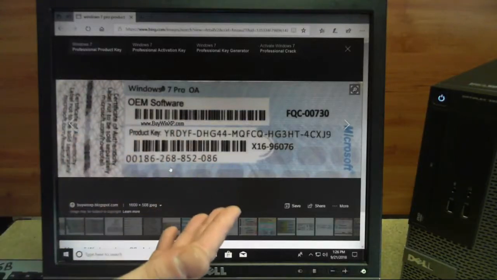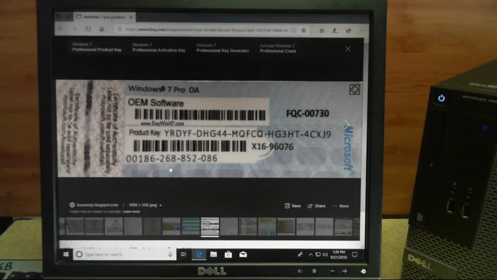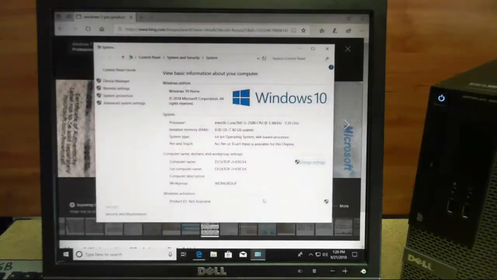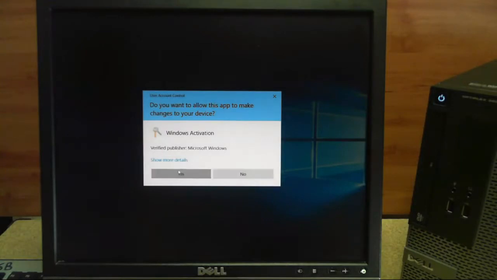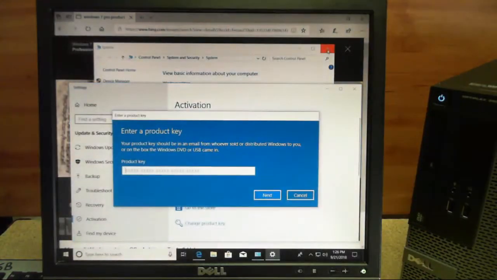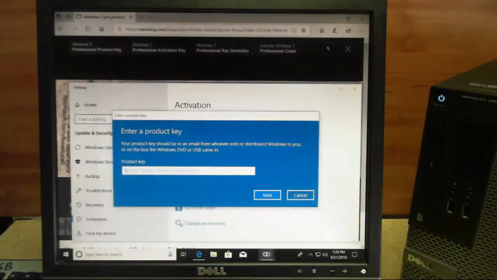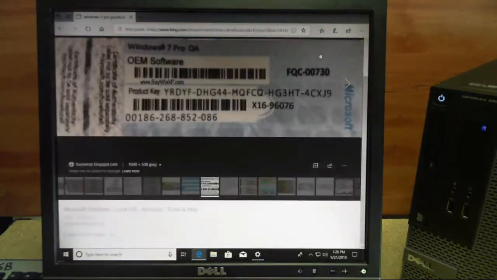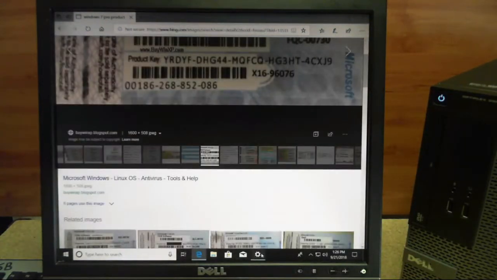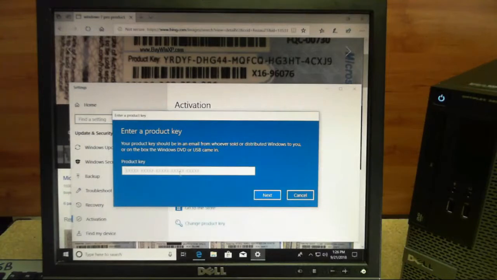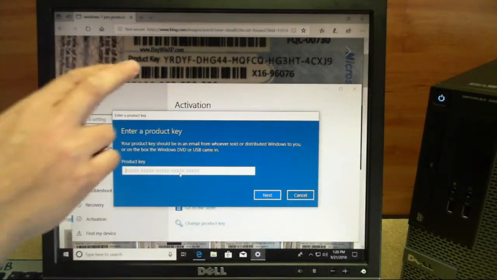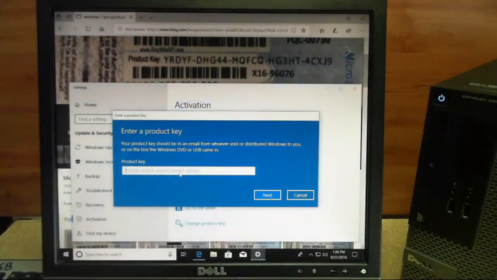So now that we have a key picked out, we're going to go ahead and bring up our system window, and we're going to click on Change Product Key. We'll click on Yes. Let's just see if we can make it so we can see this key here. There we go. So we're going to go ahead and type in this product key that we found.